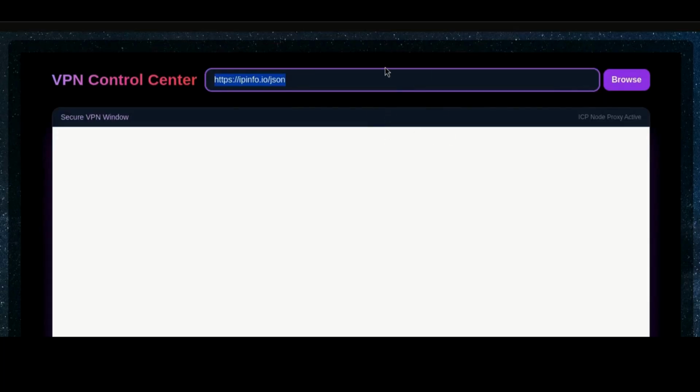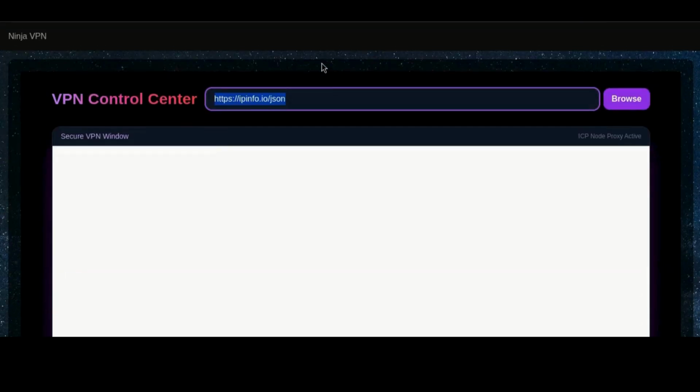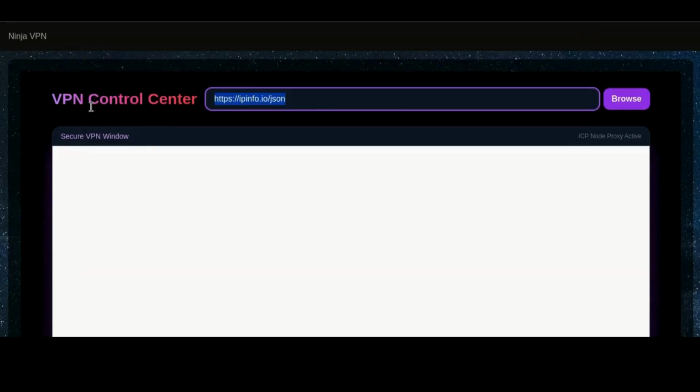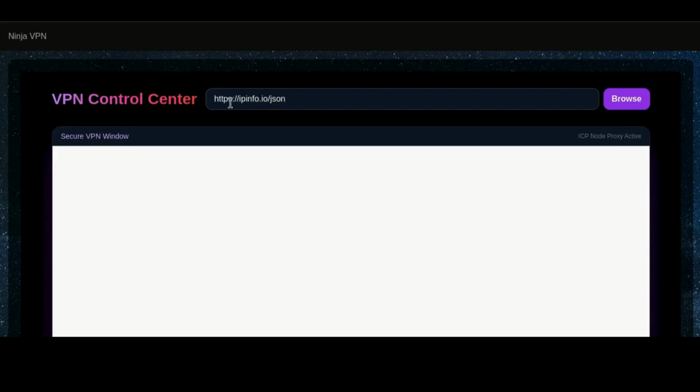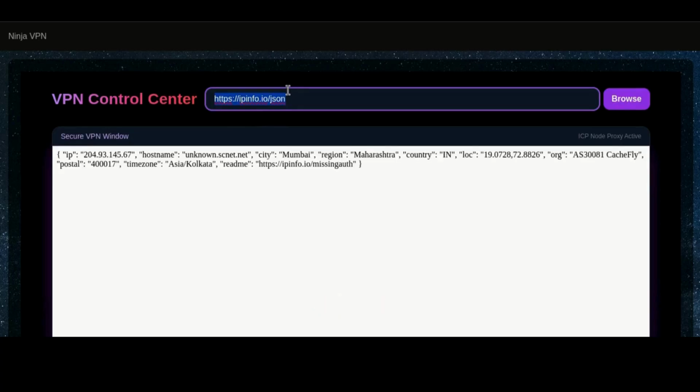Alright, now I will display a live demo of this VPN project I have created. So my miniature project is largely a backend project. However, I have created this dashboard-like front end, as you can see. And once you come here, you will see something like a URL bar, and the moment you click the browse button, it will fetch content from this website, ipinfo.io/json. So what is it?